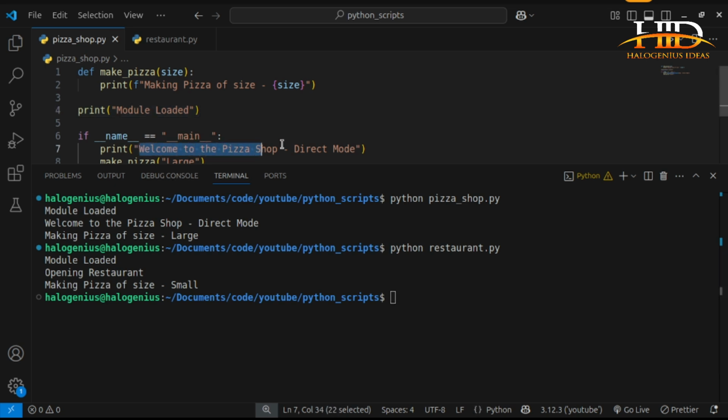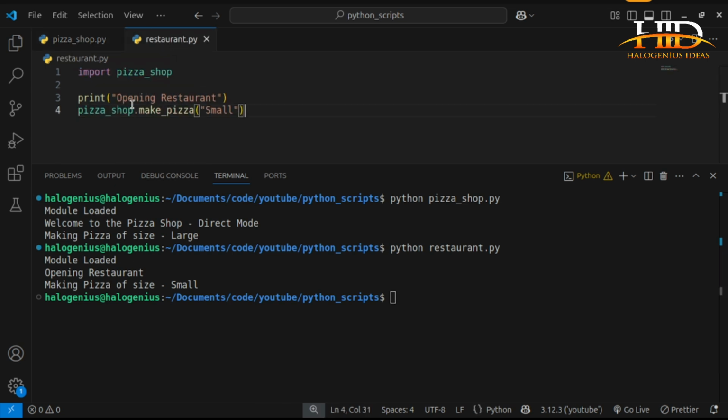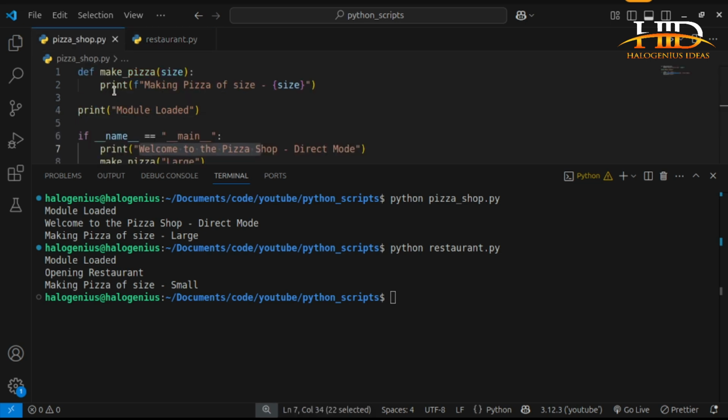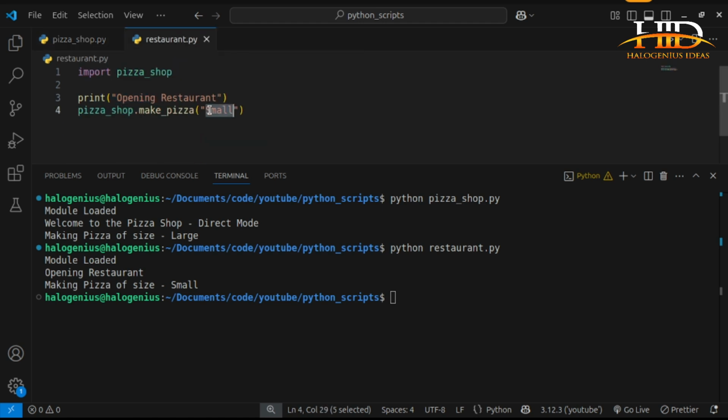You won't see welcome to pizza shop. What you're going to be getting is opening restaurant, then pizza_shop.make_pizza, and this is the function over here, making pizza of size. And don't forget, the size of the pizza we are making is the small size. That's why I'm getting small size. So that is it basically.